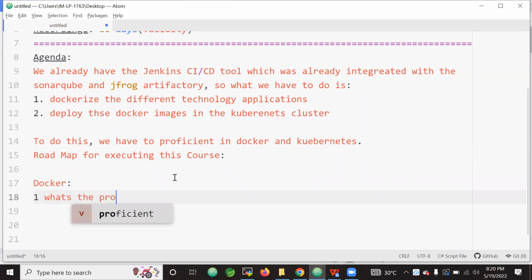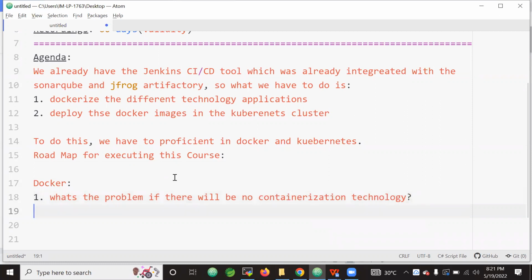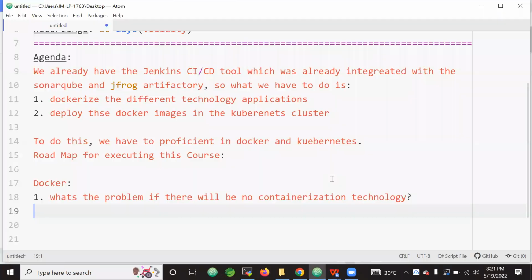what's the problem if there is no containerization technology or tool, whatever it is? That problem we will understand first. Without containerization technology, how will we face real-time problems in deployment flows if there is no container technology like Docker? Okay, next, the solution.